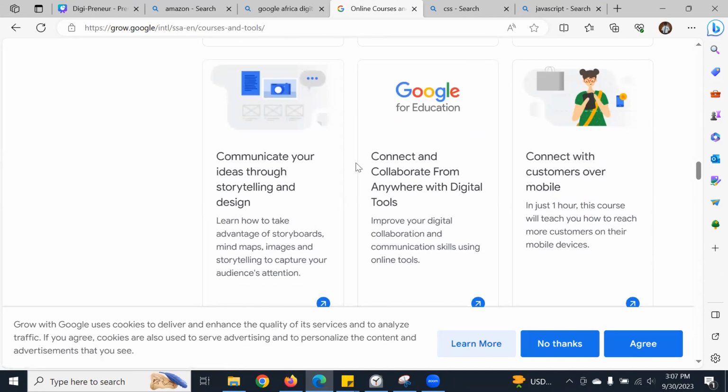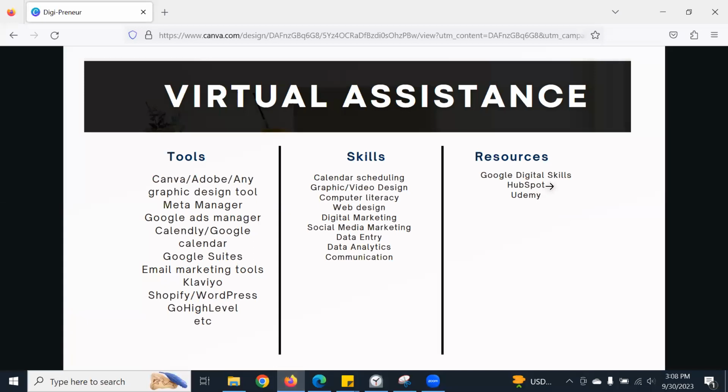So that is on Google Digital Africa or Google Skills for Africa. So you can get skills for free there. Another is HubSpot. I already mentioned it. It's also free. The other one is Udemy.